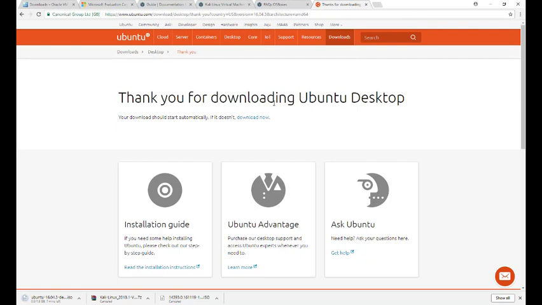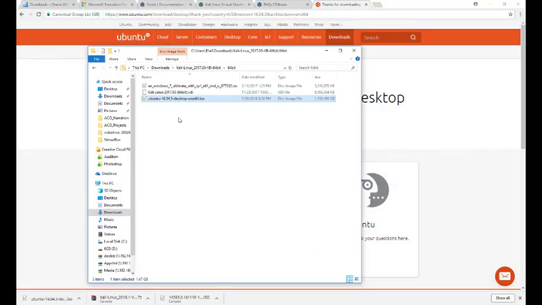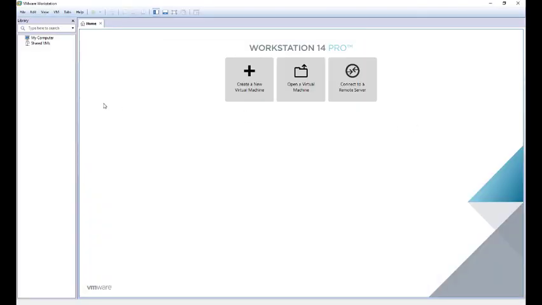Let me pause the video while that downloads, and then I'll resume the video. Okay, the download finished. Let's go ahead and open the folder, which I have right here. This is where I downloaded it. This is my Ubuntu version. So you can just search for the software you want to use, download the ISO image, and then from there you go to VMware or VirtualBox.